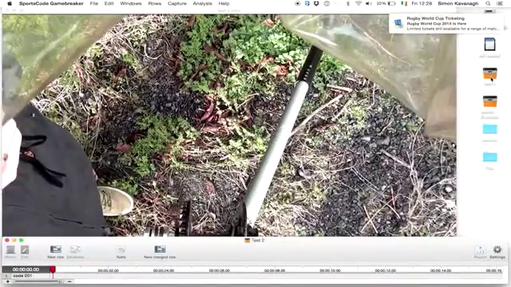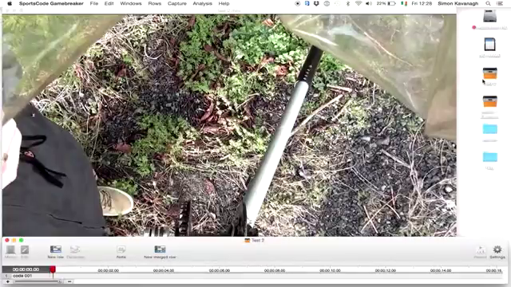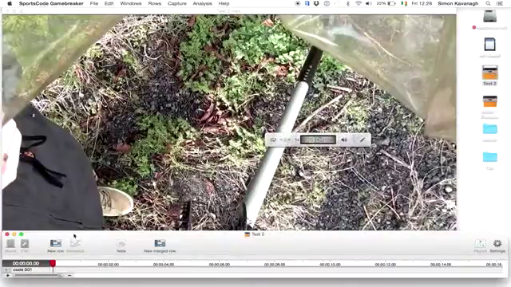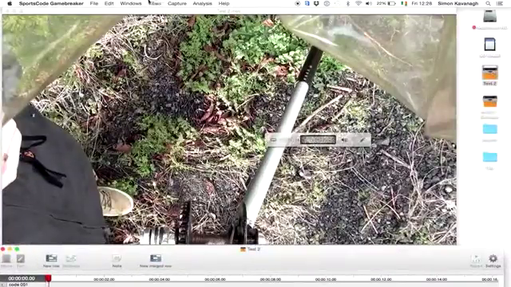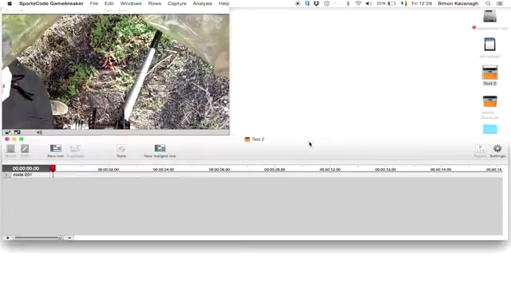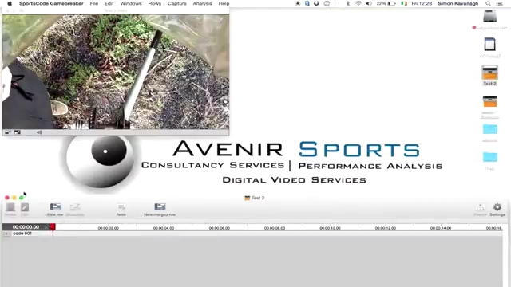You can see that Test 2 has disappeared as a movie from my desktop and is now replaced with a GameBreaker package. If I close that down and I now go to Open Test 2, you can see it opens up with my timeline and my movie. In this case my movie is a little big, so I can go to Windows and say reduce movie size, and now it's a nice size for me to start to analyze.